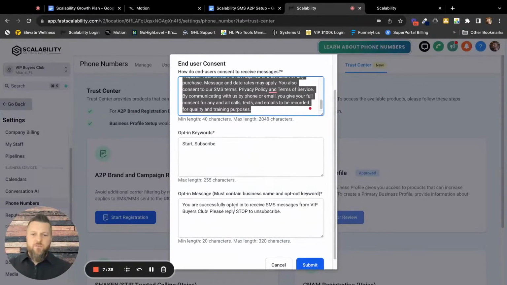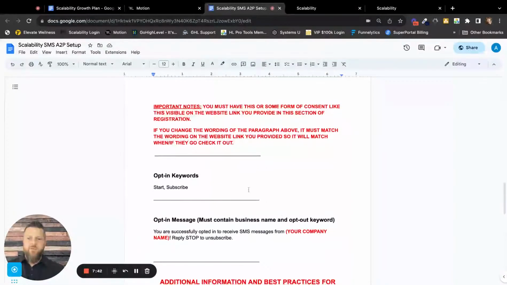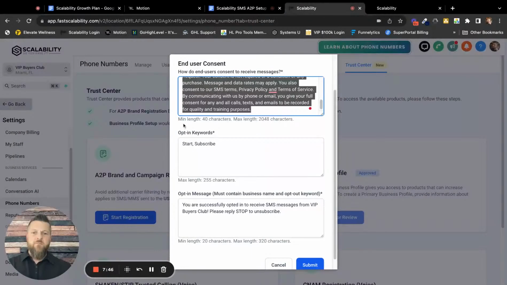Okay. Then start subscribe, and here you'll see those next steps, the opt-in keywords and the opt-in message. Both of those are the same. Start subscribe and the message, and then click submit. And that should drastically improve your chances of getting that failed turned into an approved for the campaign and everything. So try that out. Let us know if you still have problems with it, and we'll see if we can help get you rolling. But that should fix the problems for most of you as long as you have those key components in place.